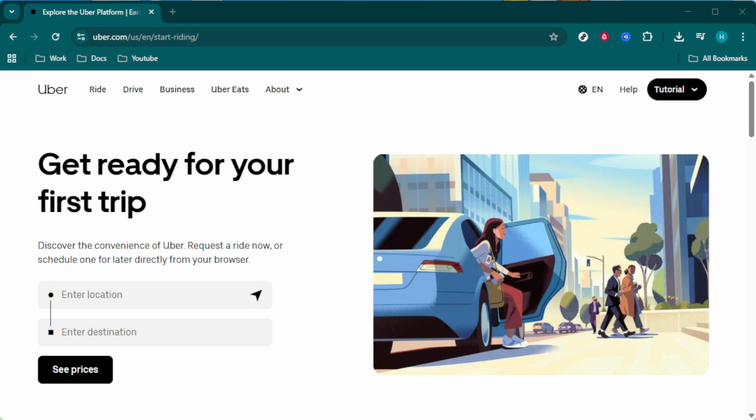In today's video, I'm going to teach you how to recover your Uber account. Losing access to your account can be incredibly frustrating, whether it's due to a forgotten password or other issues. But don't worry, getting back into your Uber account is straightforward once you know the steps involved, and I'm here to guide you through each one of them.